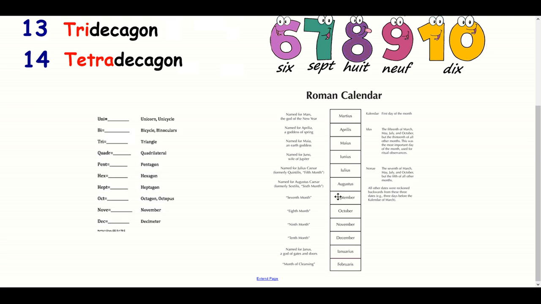Sept was for 7, September. Oct for 8, and December was the 10th month. So these prefixes worked in the Roman calendar, and then January and February were month 11 and 12, but we changed that for the Gregorian calendar.